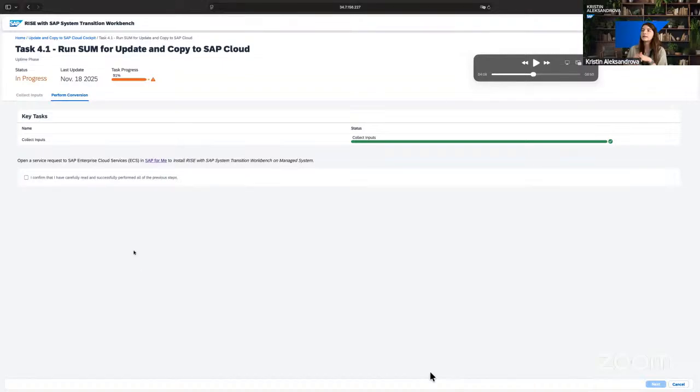One important thing, as part of the uptime activities, we ask you to open a service request, which is called install transition workbench on the managed system. This will install a shadow instance of us onto the target, and we will use this shadow instance to orchestrate the switch of the application server. So there are two instances of us, one on the migration server, one on the target. They talk to each other to perform the switch back.